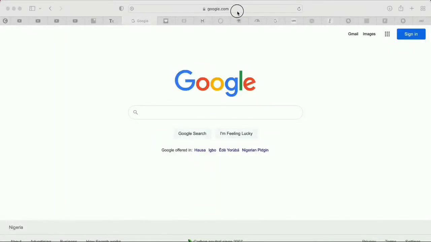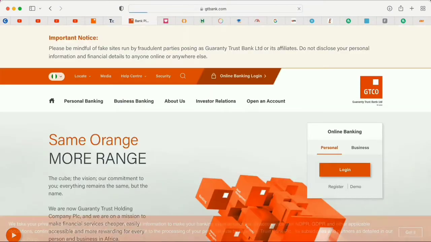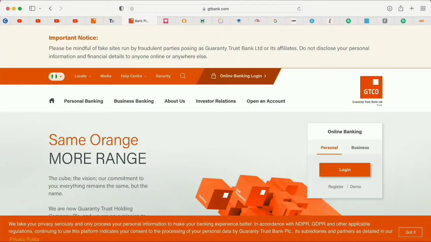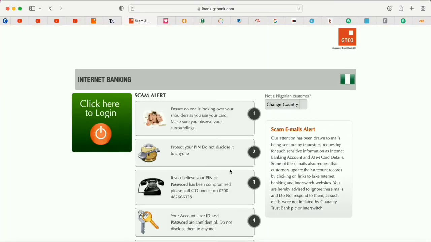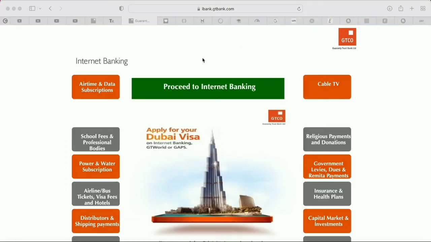In this video, I want to take a look at how you can transfer FX to another bank using the GTBank internet banking. All right, so you got to log in. Click here to log in. Now you're going to enter your login details. So in you click proceed to internet banking, the GTBank internet banking. All right, good.